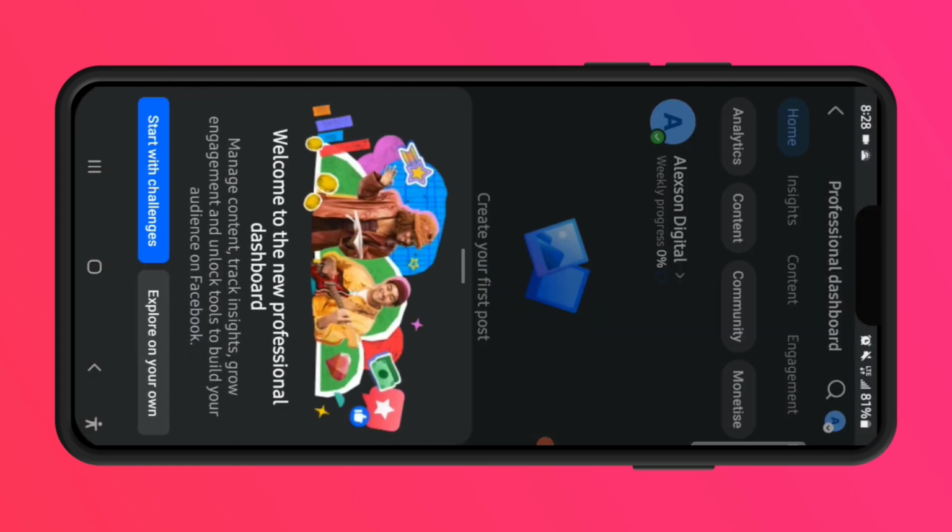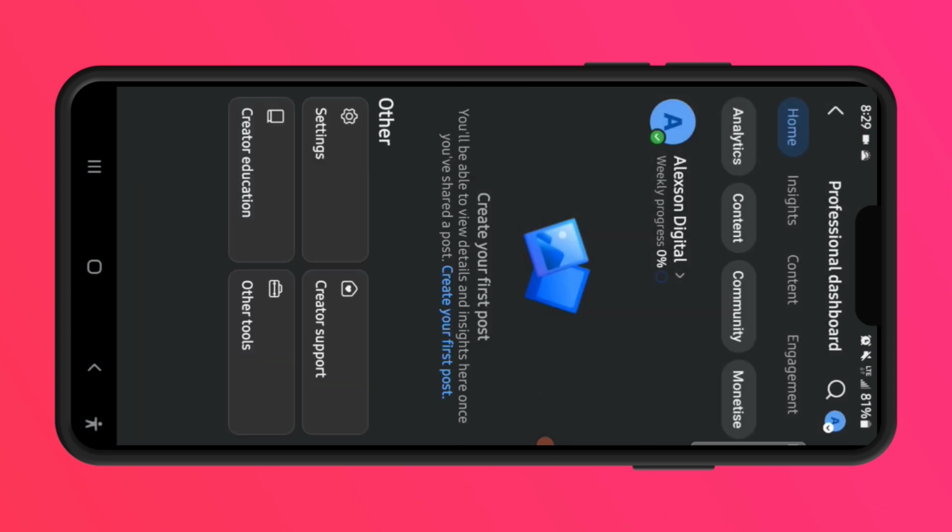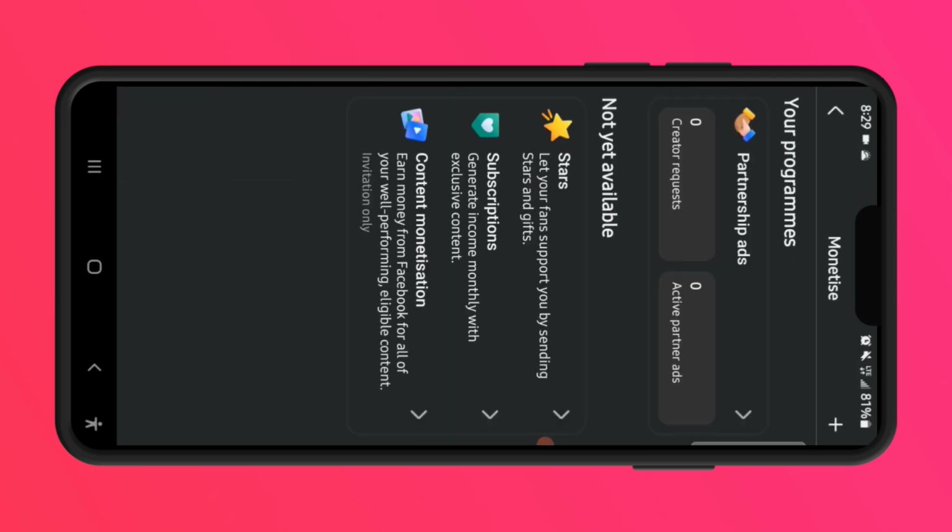Now, say explore earning on Facebook. Start with challenge. Just skip that for now. Tap this and leave that for now. Now you can see the monetization feature is already available. Once you are eligible, you will start to be earning from Facebook.